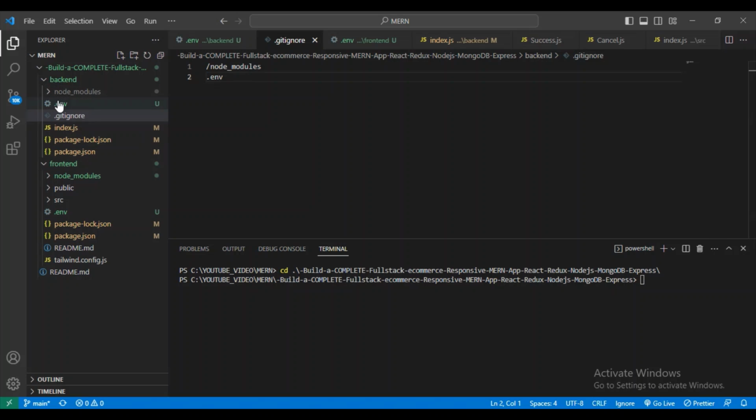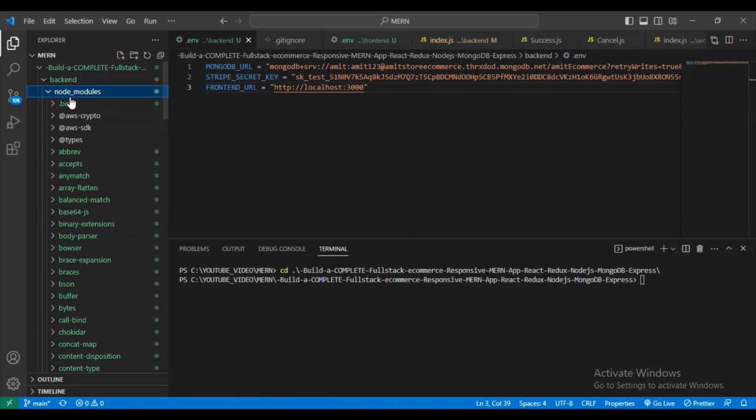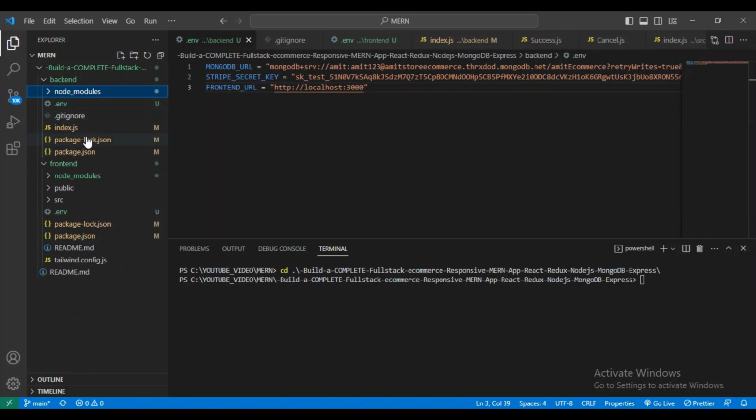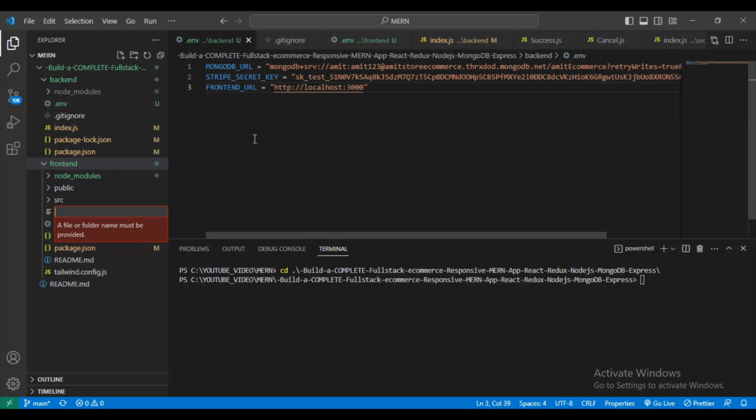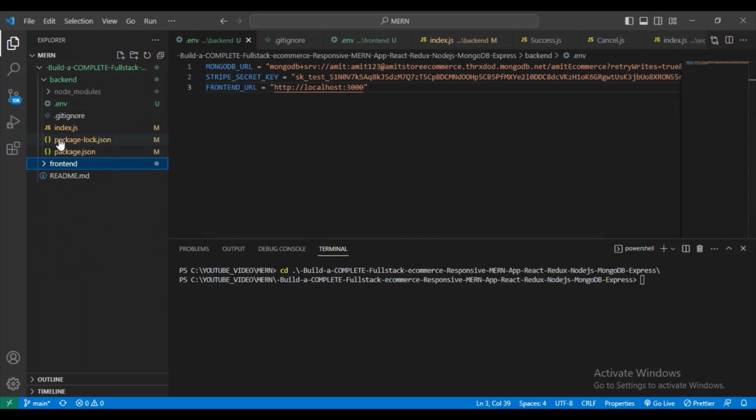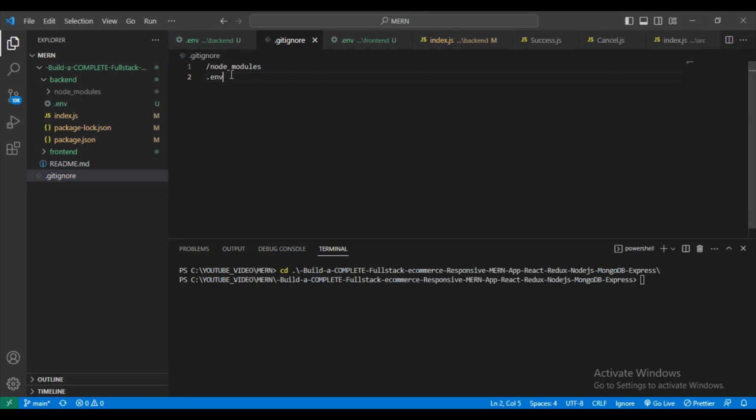This is why the env is not done. Yeah, by default it will be done. And also in the front end folder, I want to add my gitignore, or I will add it outside this folder. I'll drag this gitignore file from outside, and here I want to add my env file also.